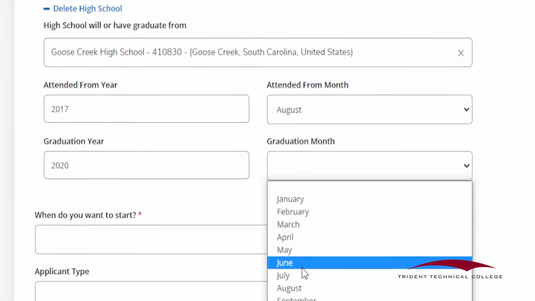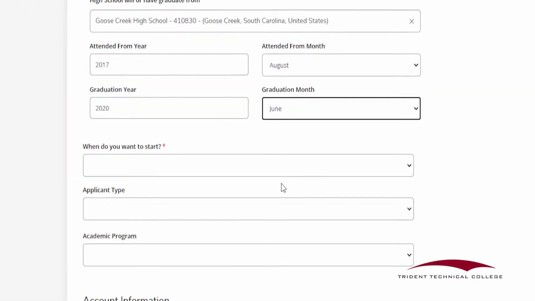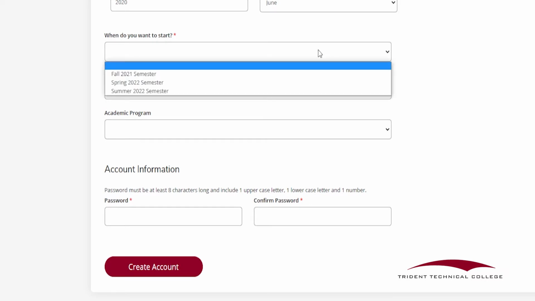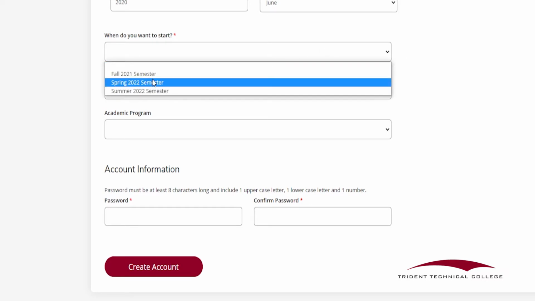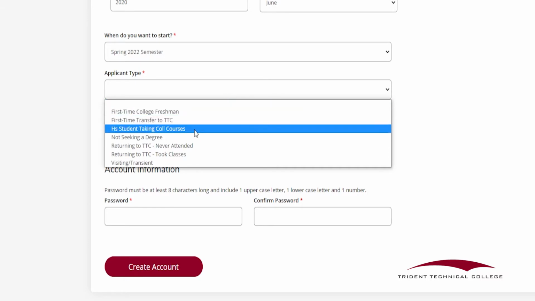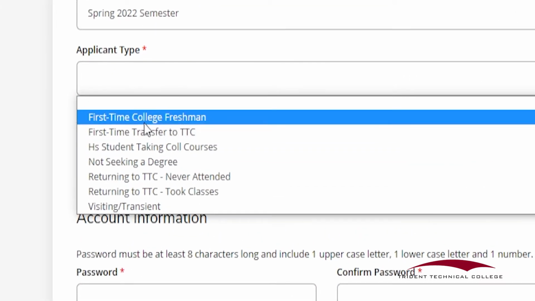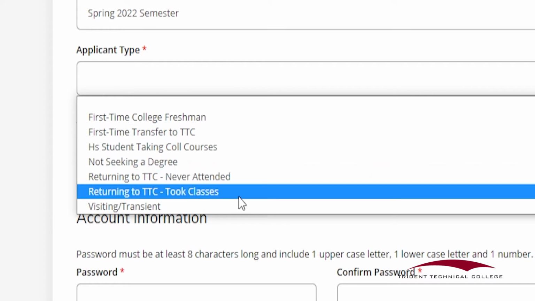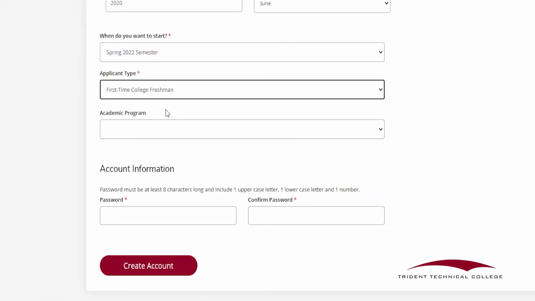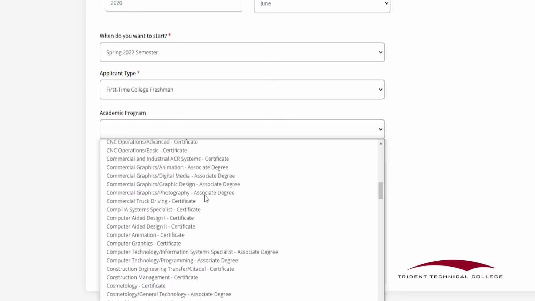Next, click on the drop-down box to enter the semester and year that you would like to start at Trident Tech. Click on the drop-down box and choose the type of applicant that you would like to be. As an example, if you have never attended college before, you will be considered a first-time freshman. Under Academic Program, select your program of interest.